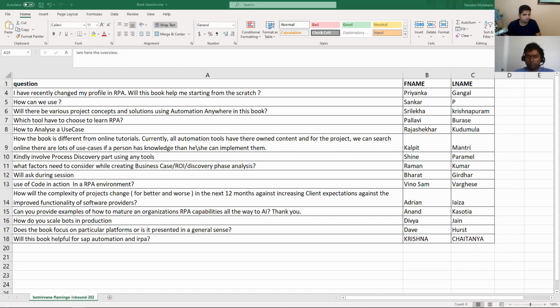How do you scale bots in production, by Divya? So scaling bots, I think, is follow the same thing that I said just now in terms of people, process, technology, and strategy. I consider strategy as a big factor in terms of scaling, because organizations that have a need to do automation and have a strategy of why they want to do automation scale better. Let me give an example.